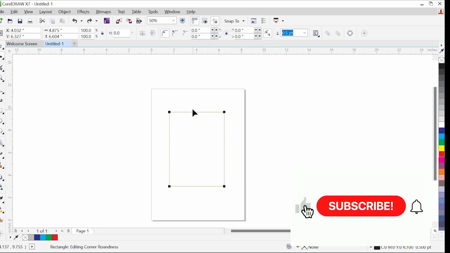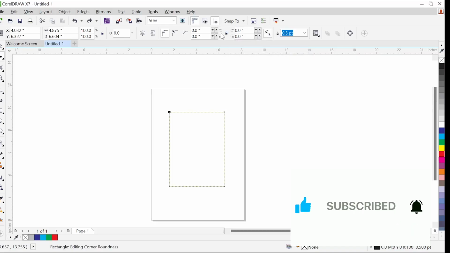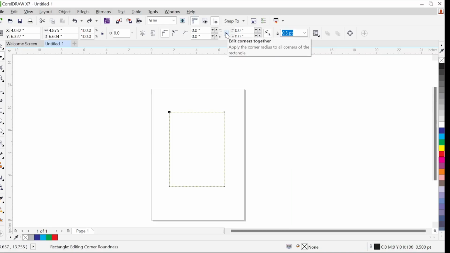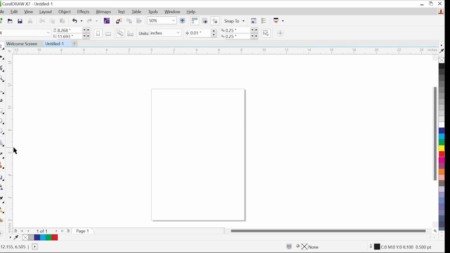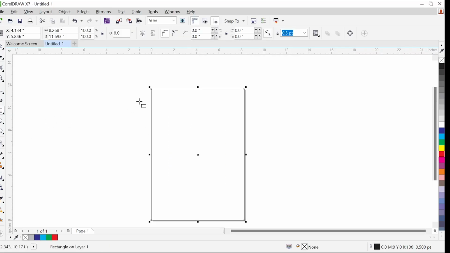But then if you want to select only one, you have to lock. You have to click on this edit corner, highlight here, get the size. Now after the whole thing, this is the work of Shape Tool. Just like I told you, to shape it the way you want it to be.